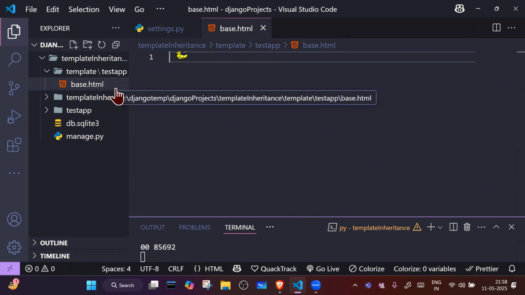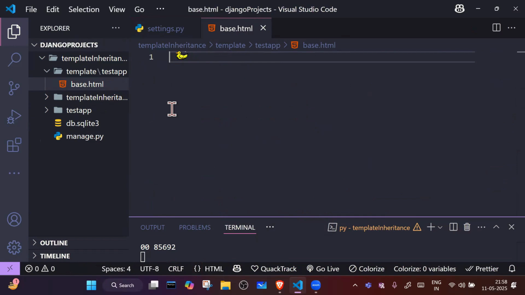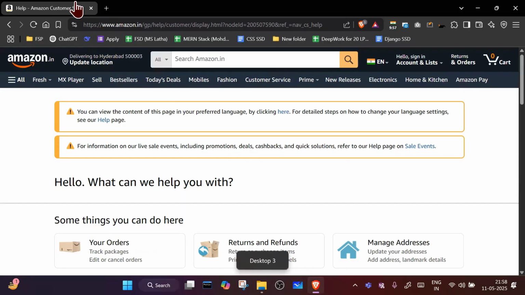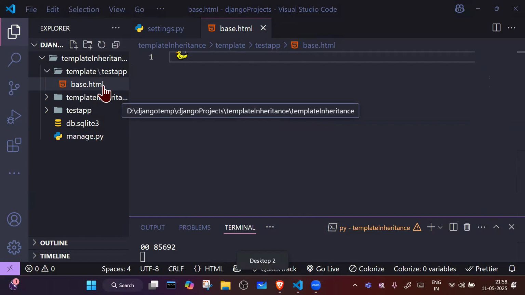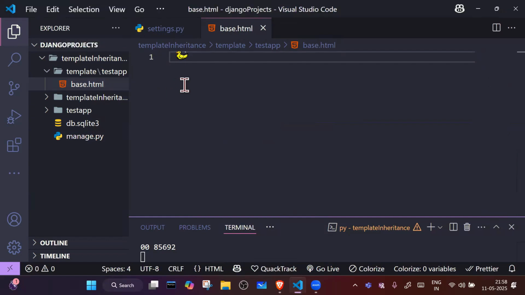This will be the parent file which will keep the navbar code. For example, this is the navigation bar. This area is the navigation bar. So we will keep this kind of navigation inside base.html. That's why I'm creating base.html here. I hope you are understanding. Okay, so I have created base.html.